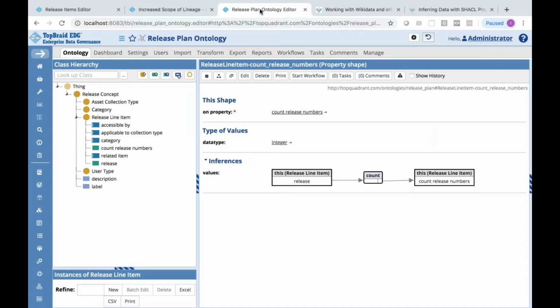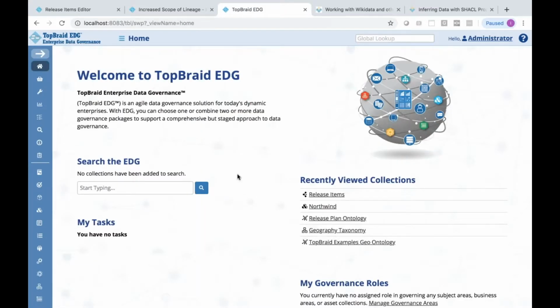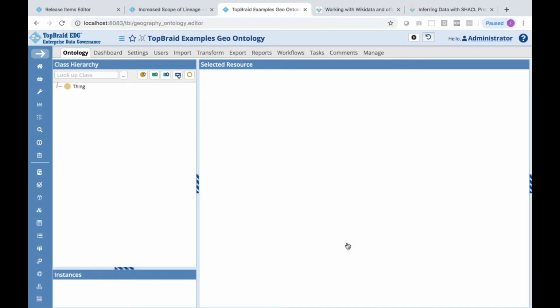Now, with our release items, of course, there's not going to be anything in external knowledge graphs about the kind of features that we have in Edge, but I am going to try to show you how to do it with geography data, because for geography, of course, there is information available in external knowledge graphs. So to do that, I'm going to go to the geography ontology and first set up a connection to the external graph.